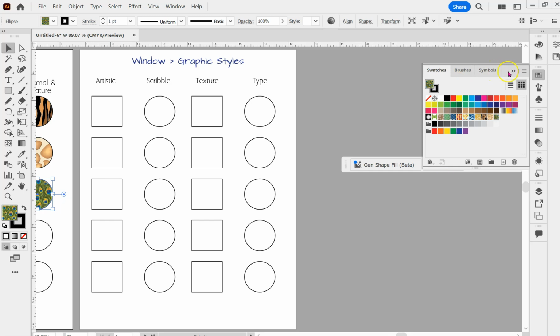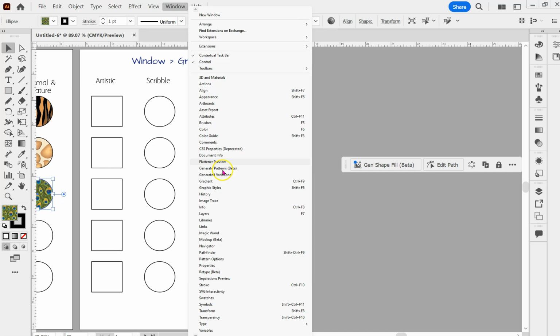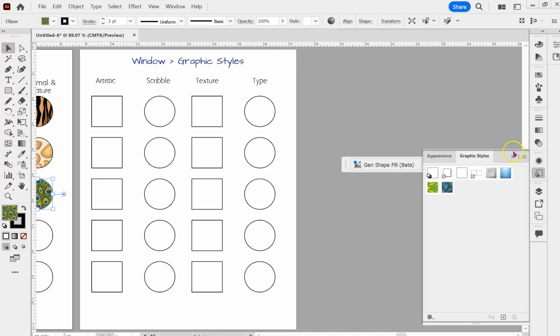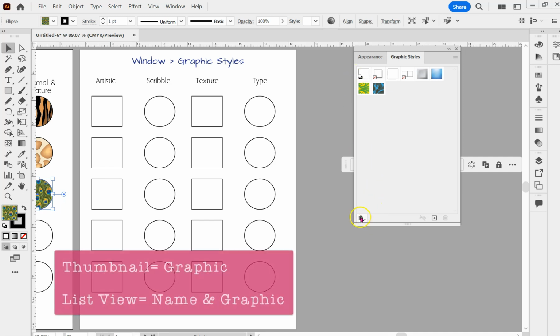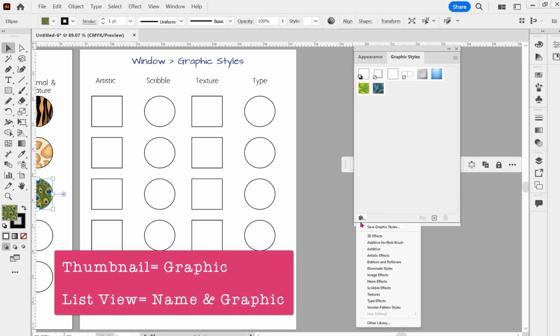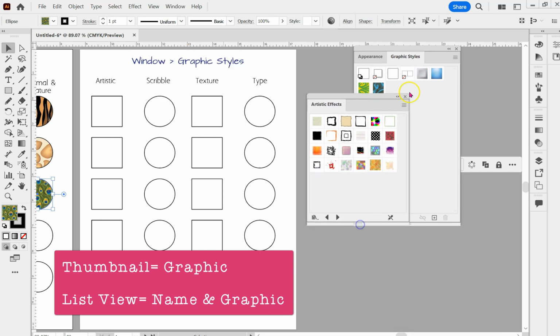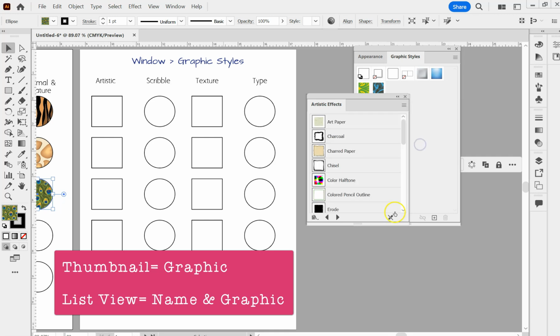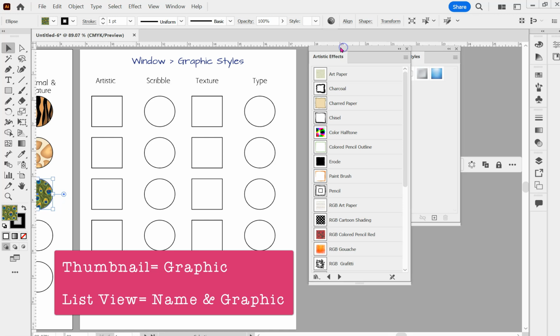On this next part, we're going to go in and use Graphic Styles. Window, Graphic Styles. So the library is going to work the same way. We can click our library, and the first one we're going to do are Artistic Effects. So remember, in the thumbnail view, we're just going to see the pictures. If we go to a large list view, that will list the name of each of the effects.